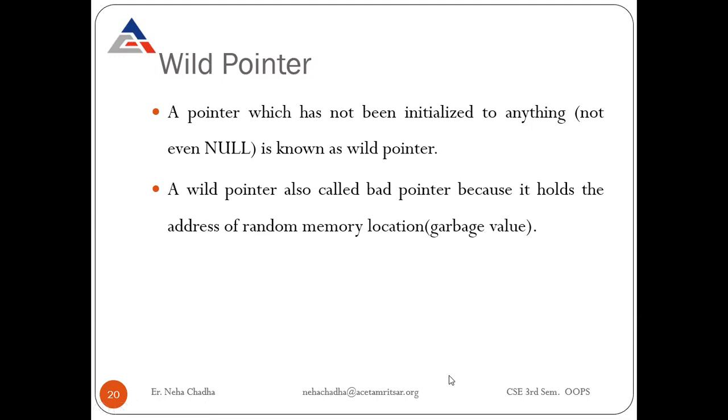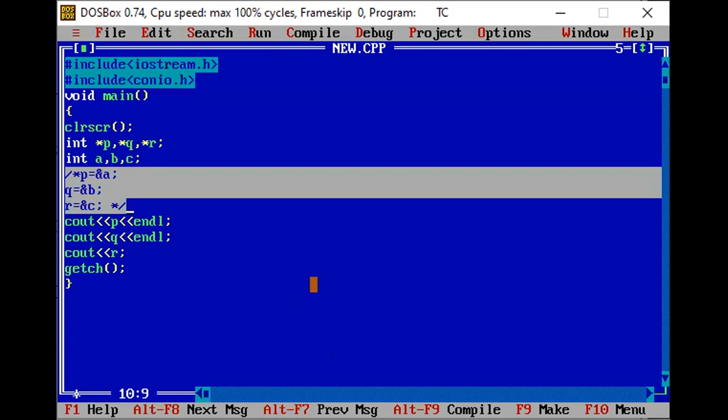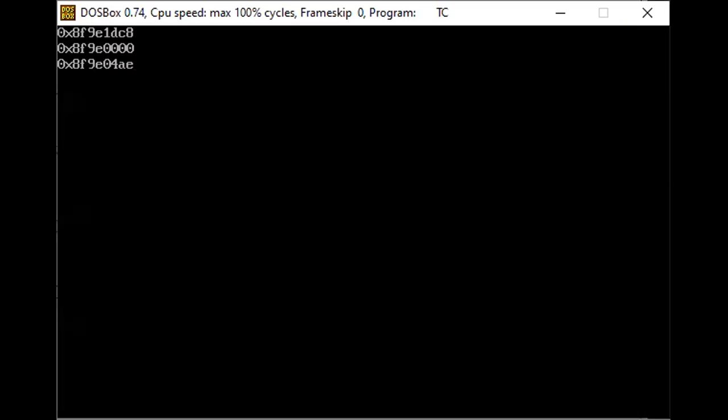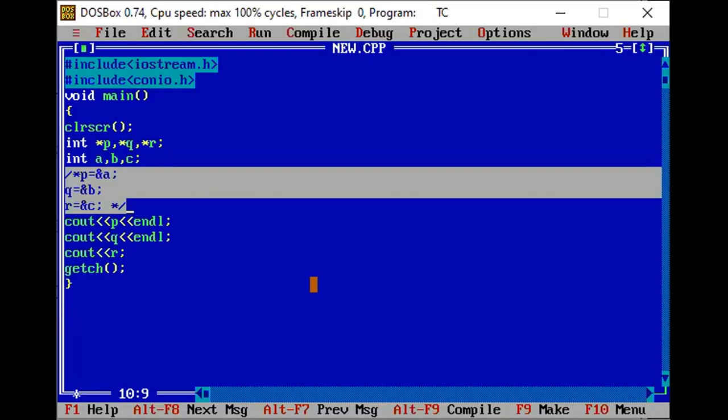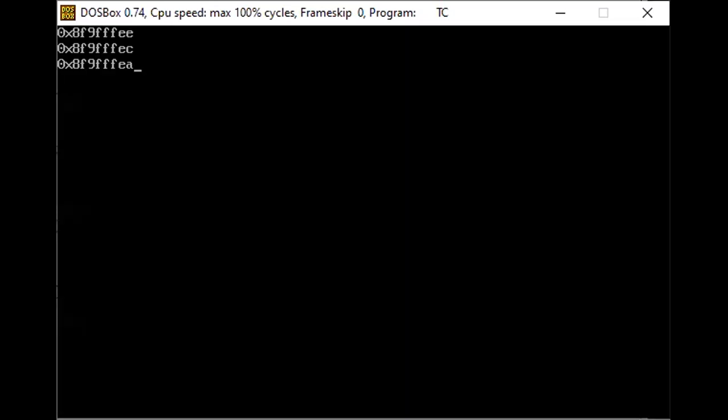I will come back here. If you are not defining this section here, then your address will be random, somewhere 0, somewhere A, somewhere 8. But as you solve it, you will assign an address value to the pointer variable. Now it will hold values that are in a sequence. That is the solution of your wild pointers.